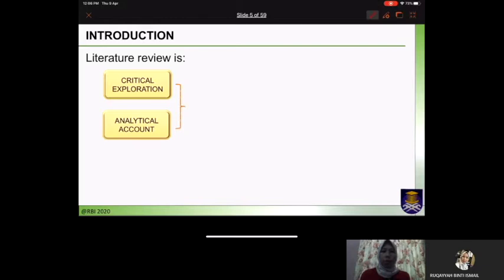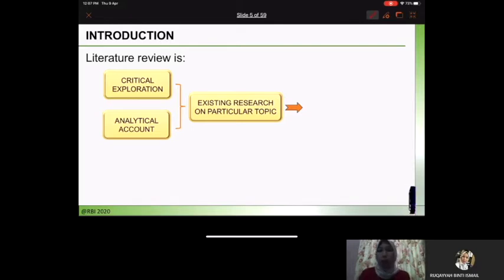The second is where you do analytical account, whereby for every argument that you have read, you have to find out what the justification for it is. The justification must be in terms of analytical comparison, numbers, percentages, increment, decrease, increase, how much percent and things like that. Critical exploration and analytical account are done among the existing research on the particular topic that you want to write, related to your research work.